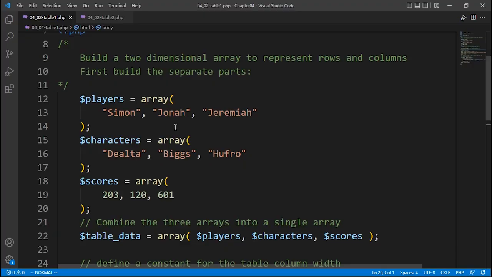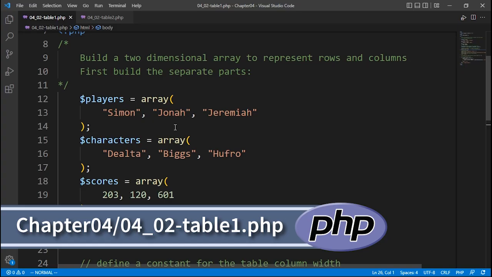A lot of data is held in tables. Automating the presentation of this data in PHP is one of the reasons I first learned the language years ago. This code creates a multi-dimensional array.